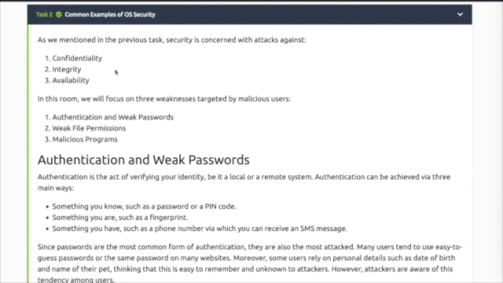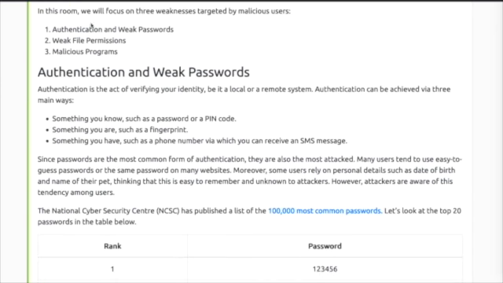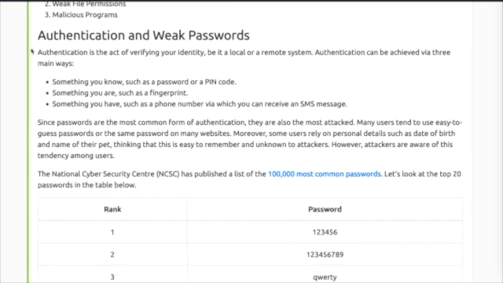Task 2. As we mentioned in the previous task, security is concerned with attacks against confidentiality, integrity, and availability. This room focuses on three weaknesses targeted by malicious users: authentication and weak passwords, weak file permissions, and malicious programs.